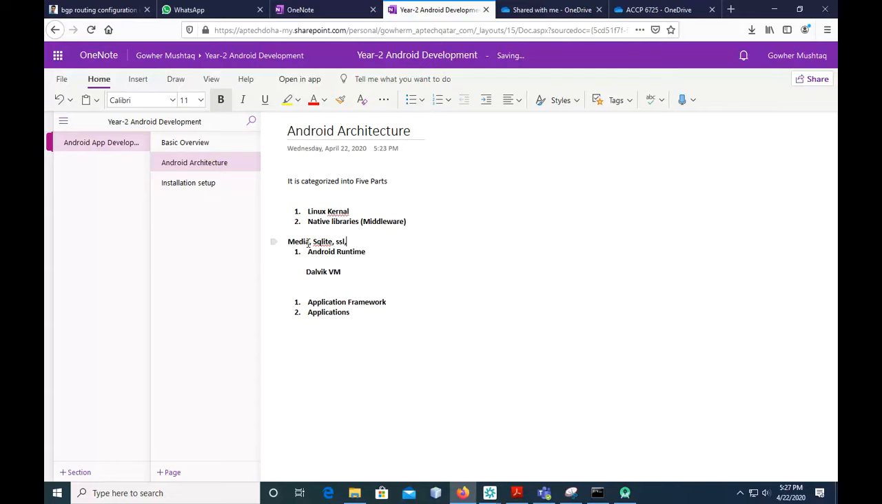We have SSL, which is security. We have OpenGL. We have FreeType. We have graphics also. So these are all the libraries. Like in Java, we have Java libraries. In C programming, we have libraries for C. So for every language, they have their own built-in libraries. In the same way, for Android application development, they have their own libraries, and there are types: media library, SQLite, SSL, OpenGL, FreeType, and graphics.